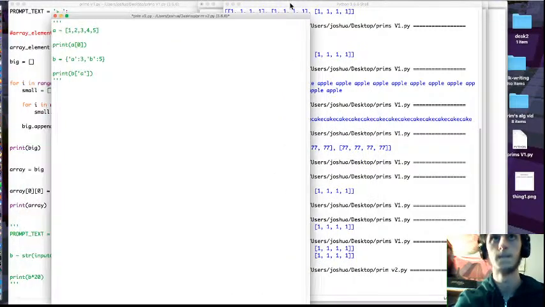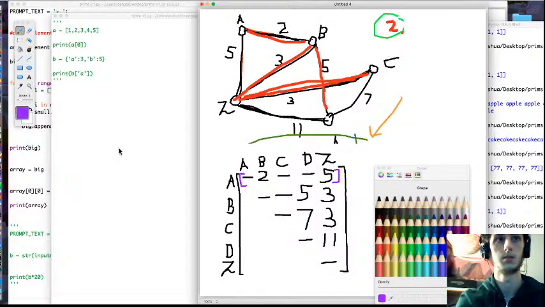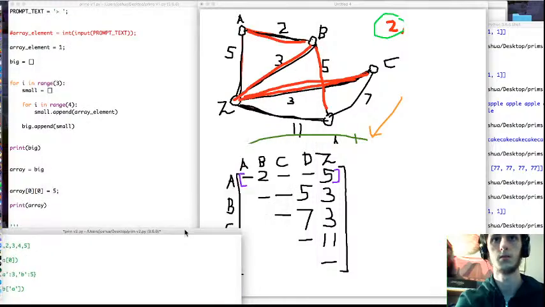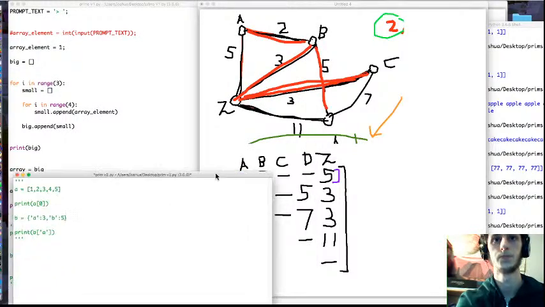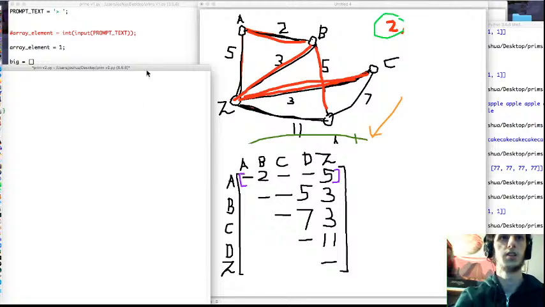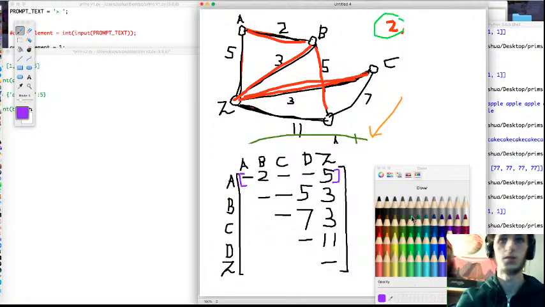Okay, so we need to get these values in. How can I do that? I was going to try and find a fancy way to copy those across, but I think that's actually just going to be more work than just writing out the values, which is a pain, but whatever.